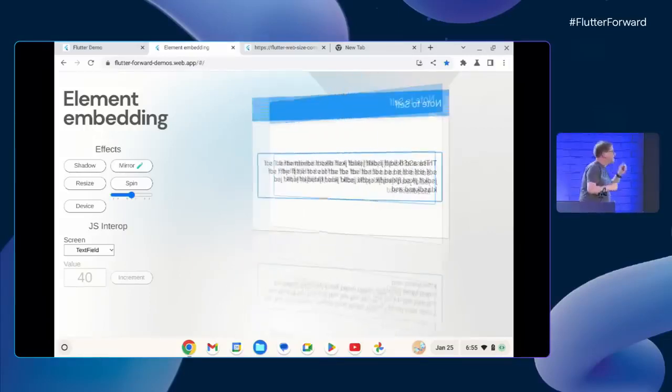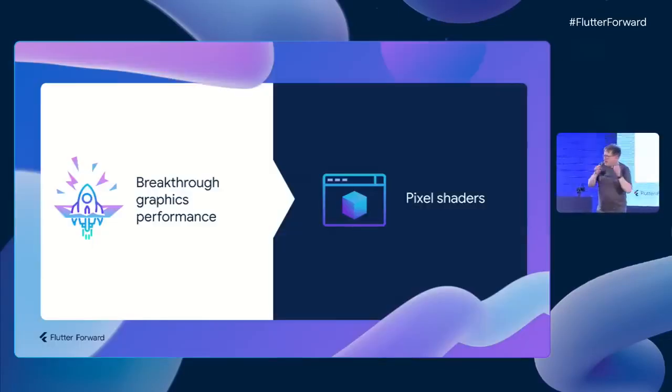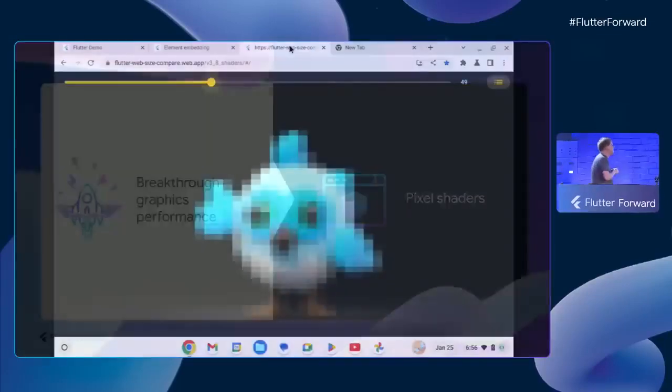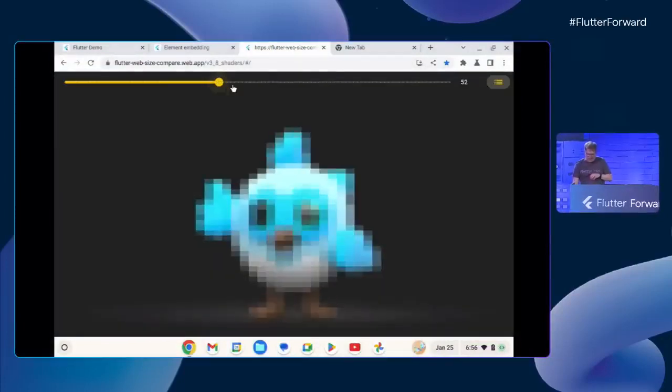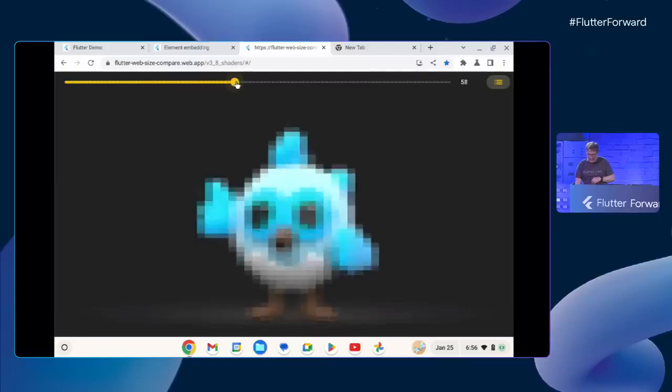So that's element embedding. But now, with the work that we're doing here, again, very experimental, very unstable, we're bringing it to the web. So if I can go back to my demo machine, this is a pixel-shaded demo that Eric Gomez wrote. And what you see here is just a very simple example of pixel shaders at work. There's our famous Dash, and with this slider, I can change how pixelated she is.